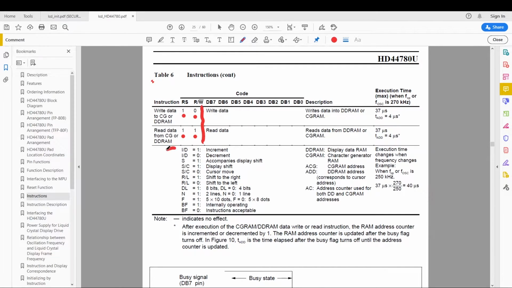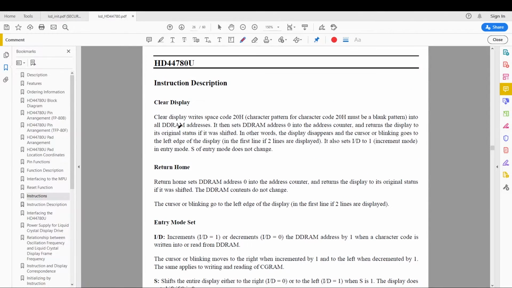Then we have a table here which gives us all the codes for each thing. So you can look at this table. I'm not going to go through all of them. Then we have instruction descriptions. You can just pause the video and go through them.